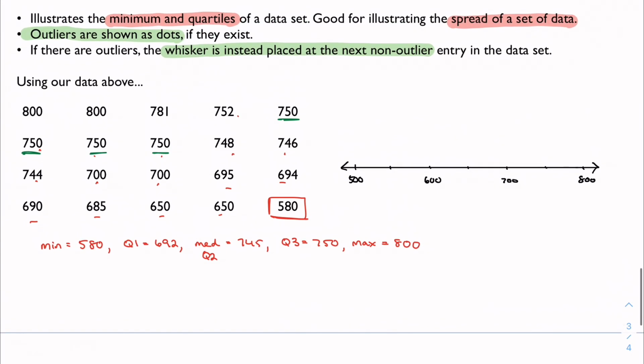Our box plot is going to show 5 numbers. It's actually going to show these 5 numbers. So let's show those 5 numbers. I like to start with Q1, Q2, and Q3. That's going to make our box. So Q1 at 692 is going to be, I don't know, about here. The median at 745 is going to be about here. And Q3 at 750 is going to be right about there. Again, it doesn't have to be perfect, but it should be pretty close. And this is going to make our box, so we're just going to connect the box.